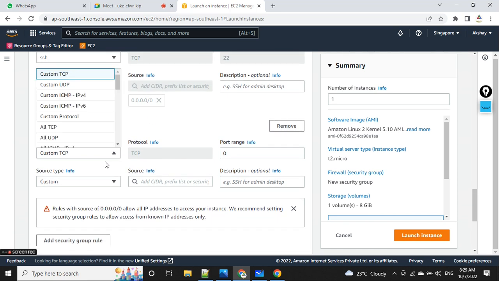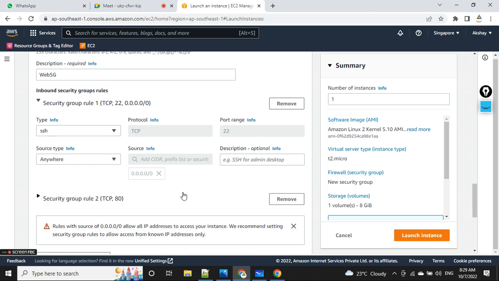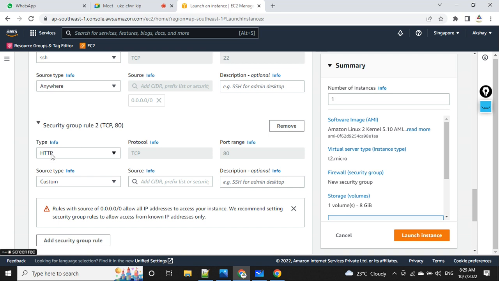Then what do you need to select? If I want to access this computer over the internet, then I will select the HTTP port. What is the meaning of HTTP? I am going to select the HTTP port because I am going to access this particular machine over the internet. By default, the port range of HTTP is 80.